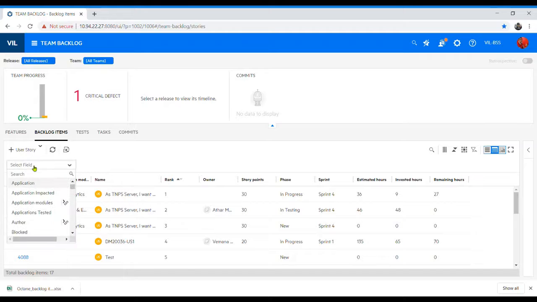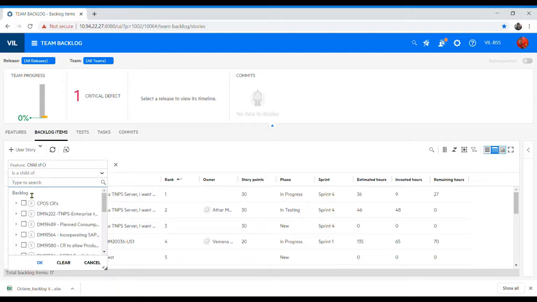So I'm adding a filter. Select feature, and then select the demand number whichever you want to track. So for example, for the demo purpose, I'm selecting this DM 14222 and clicking OK.